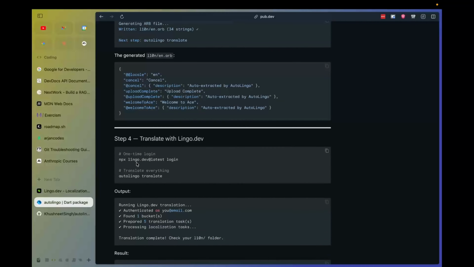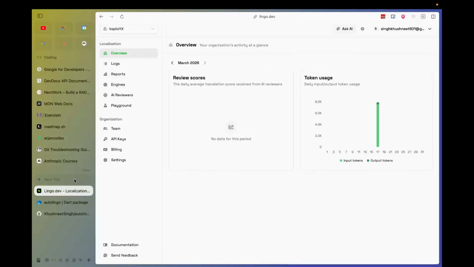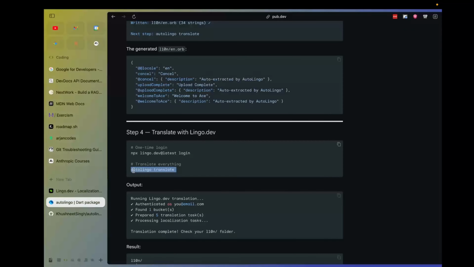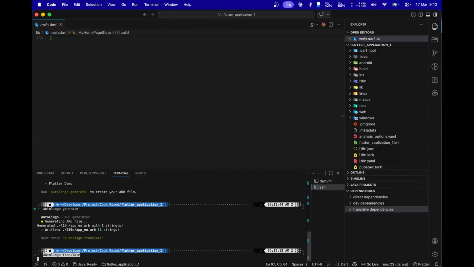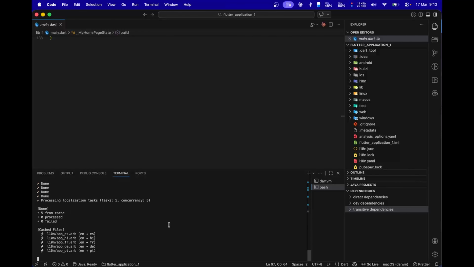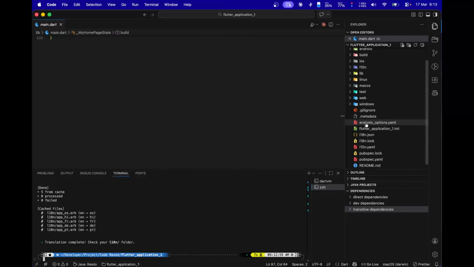It would be npx lingo.dev@latest login. Kudos to Lingo.dev, this is the most helpful tool that we are using. We are building our app and our dependency in the Flutter development environment. You just set up with this and type this command. These are very basic commands. Translate. It's taking cache and it just translated and created these files.